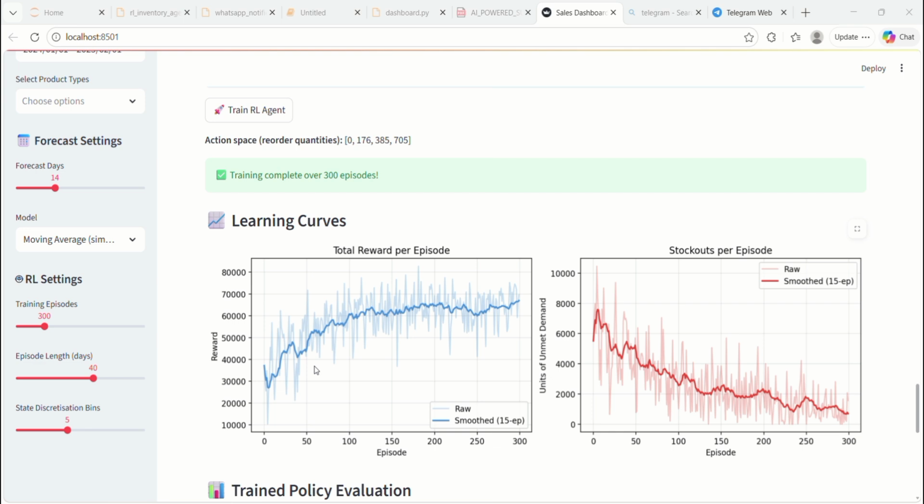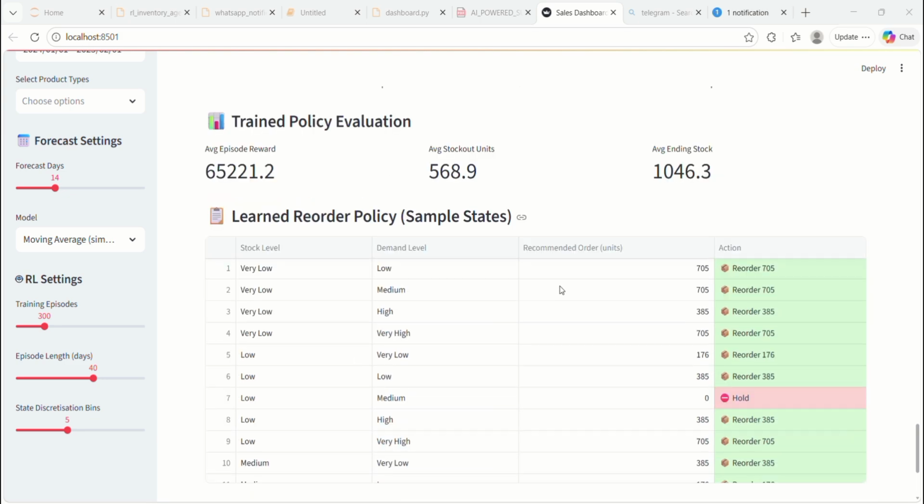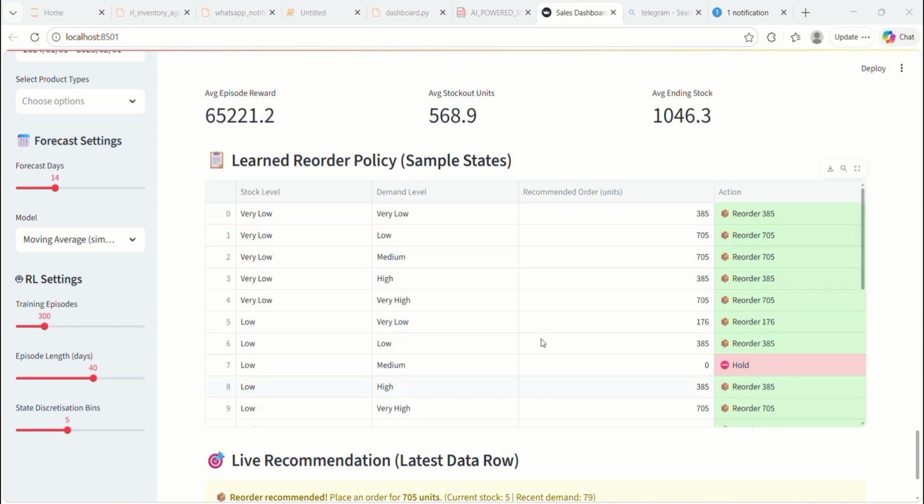In the first graph, we can see the blue lines here. These blue lines indicate the reward of the agent while training. And here we can see another graph. It is stockouts per episode, showing how the agent reacts when it faces stockouts. This is what it means. And this is stock levels and actions, what action to perform at this stock level and demand level.